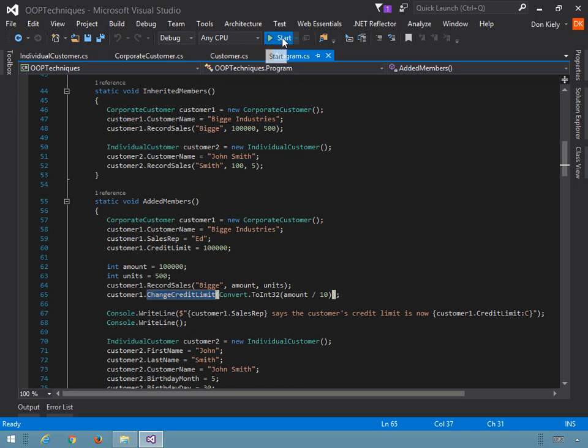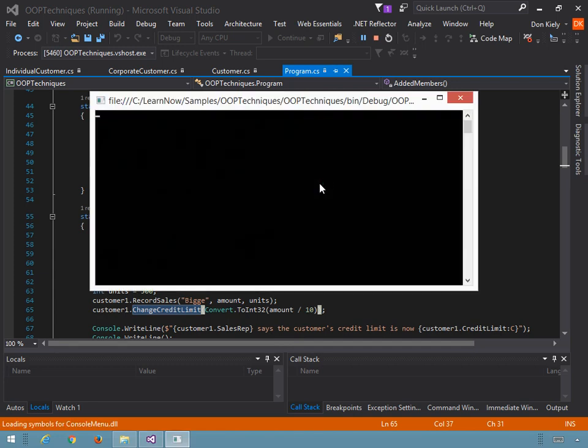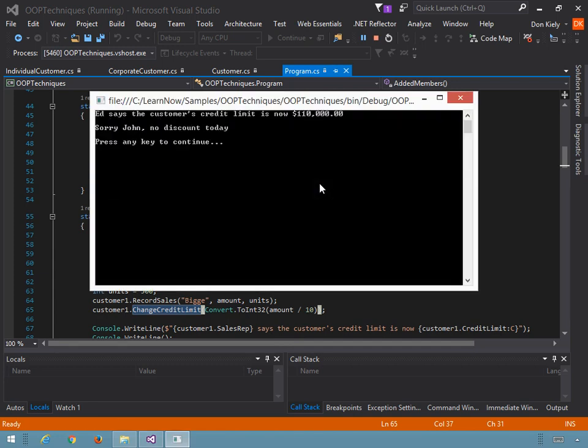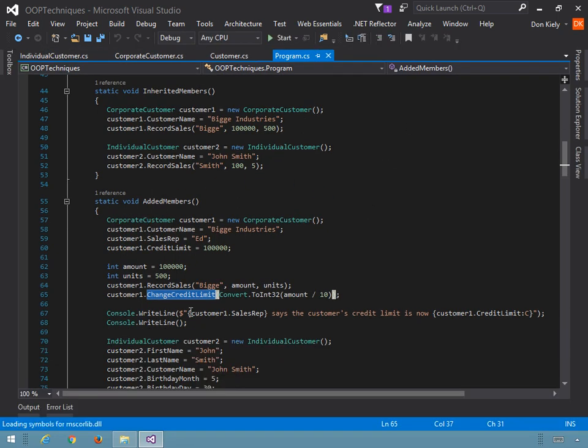All right, so if I run this code, I'll select added members. And so far, this is the only code I've talked about. So Ed, the sales rep, says this customer's credit limit is now $110,000. Okay, so you can see how seamless it is in this code that uses this derived class to use both the members of the base class as well as the derived class.